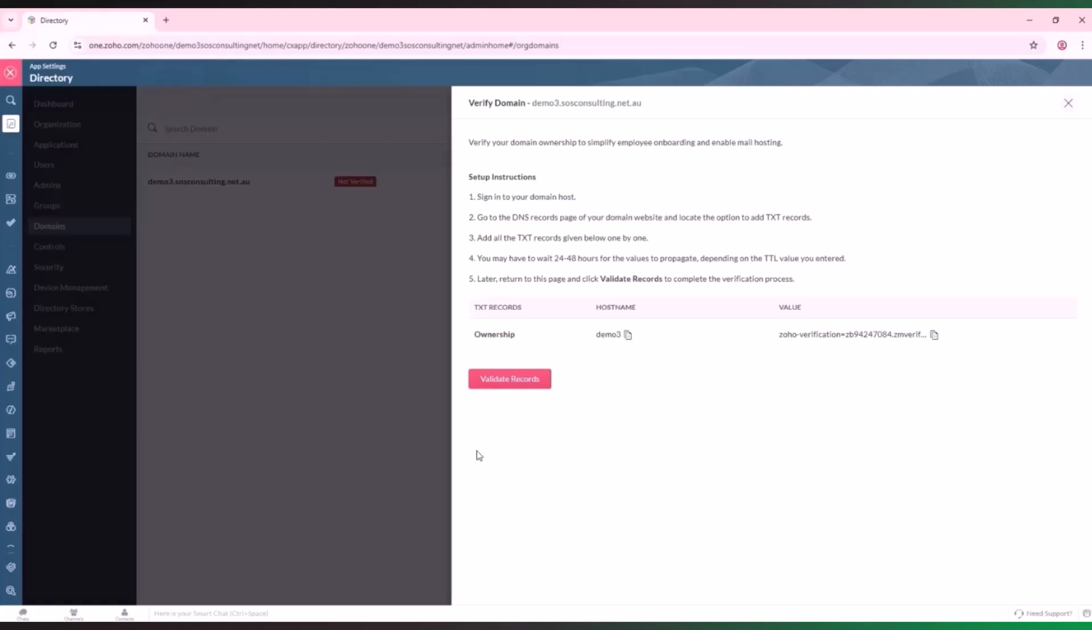Open your domain registrar's DNS management page. This is usually where your domain was purchased, like GoDaddy or any hosting provider. Create a new text record using the details provided by Zoho. For the host or name, use the exact value shown by Zoho. Paste the unique verification code in the value field. Then save the DNS record.